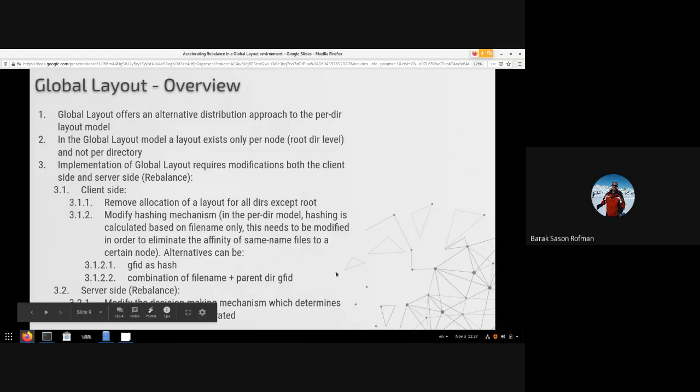to create a hash. And on the server side of things, we need to modify the decision-making mechanism to determine whether or not files need to be migrated, as I mentioned, not based on the parent directory layout, but based on the layout of the root tier, because the layout only exists on the root. Any questions regarding this high-level overview?